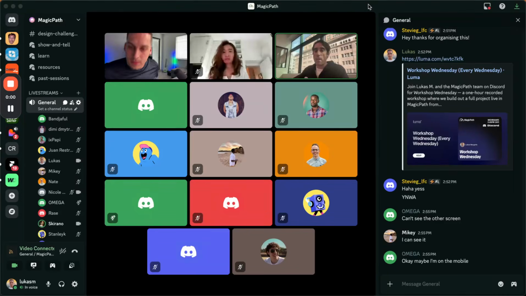Of course, this is the first iteration of libraries. We're super open to feedback, what you all think about it. I think even this first version is super powerful. And let me share my screen.